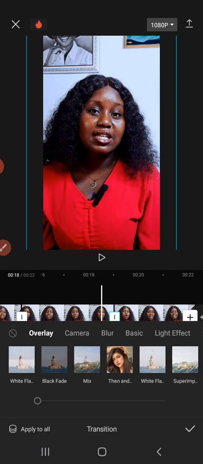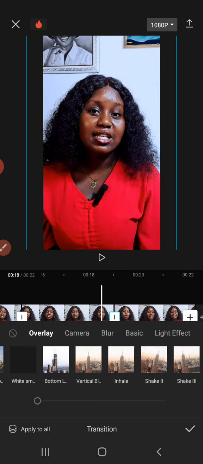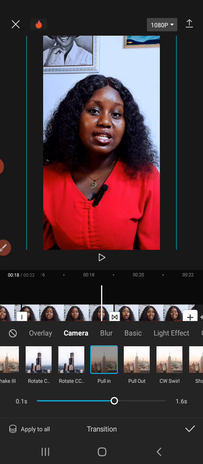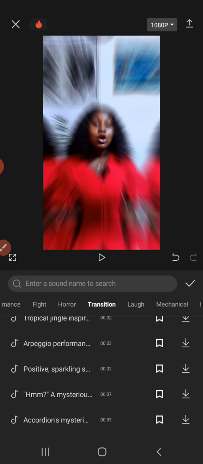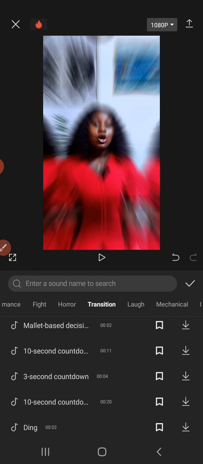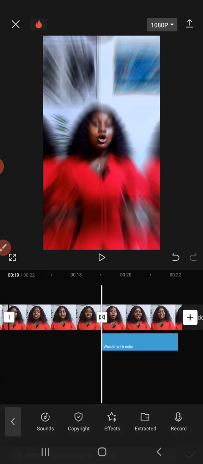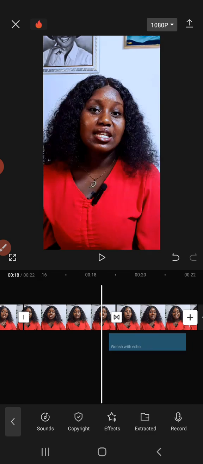Then we can still add some other transition. So you just have to be creative to make the whole video entertaining, so that for those who are watching the video, all these movements will keep them engaged.